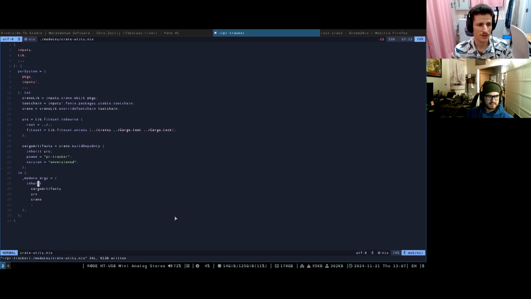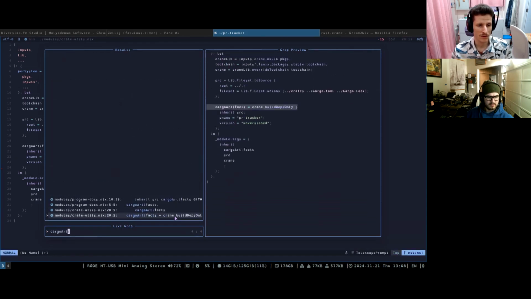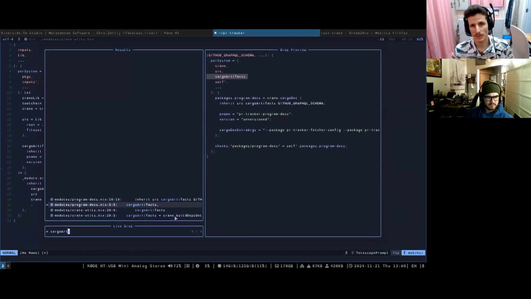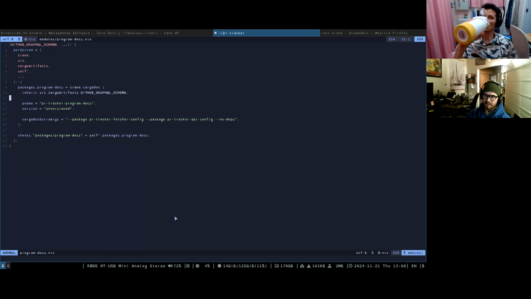Cargo artifacts. Chase that next. Okay. It's here and in program docs. So I think what we'll do is start maybe implementing program docs again. So this is like the custom package that you were showing in the website flake earlier.